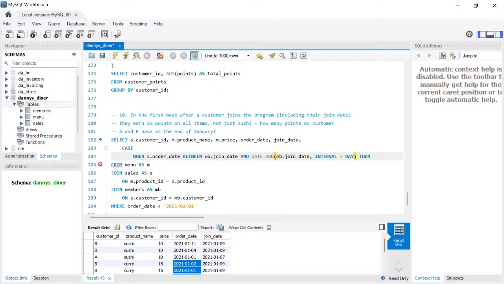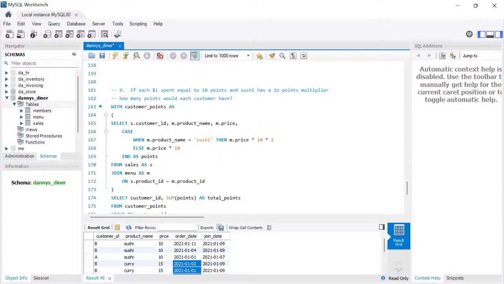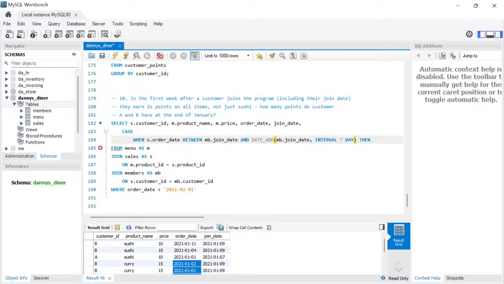The first calculation says that they earn 2 points on all items. In the first week after a customer joined the program, including their join date, they earn 2 points on all items, not just sushi. How many points do customers have? Now we know it's a build up from this area. We know that every $1 spent is equal to 10 points.